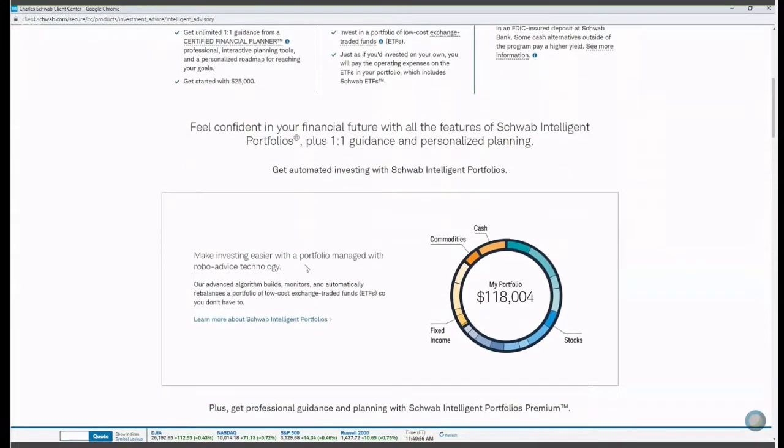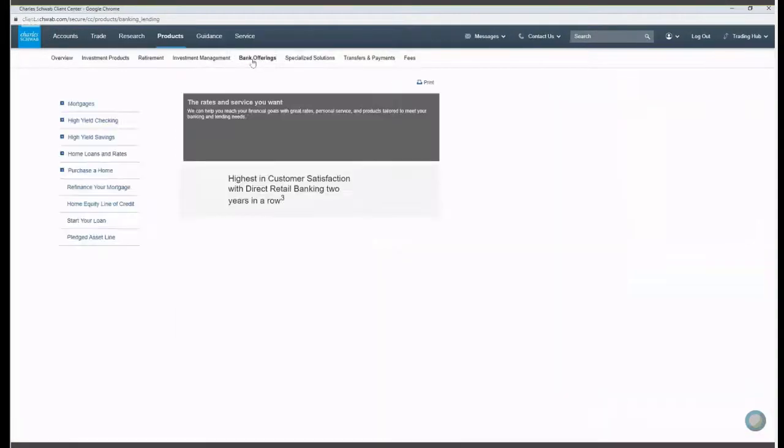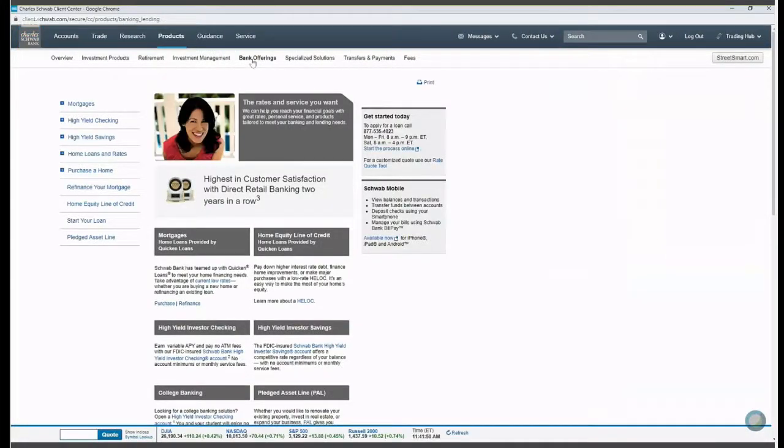But Robert, we also have our best kept secret here at Schwab. What might that be? Absolutely. It is our bank, and I think a lot of people are shocked to know that Schwab has a bank.